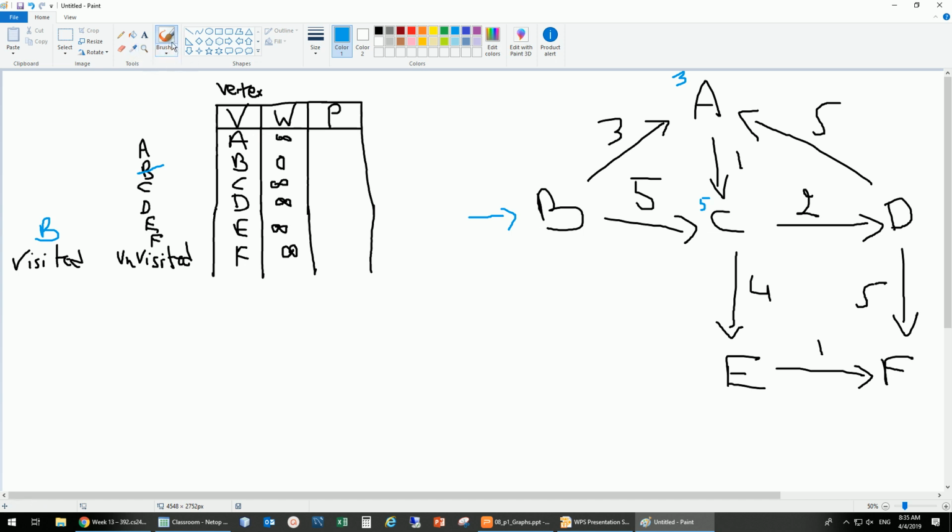So we are going to do this update, and I'm going to remove the infinity for A and for C. A now is 3 and C is 5, and I need to remember from where I came to reach that weight. So the predecessor of A was B, and the predecessor of C is B. The others, there's nothing.